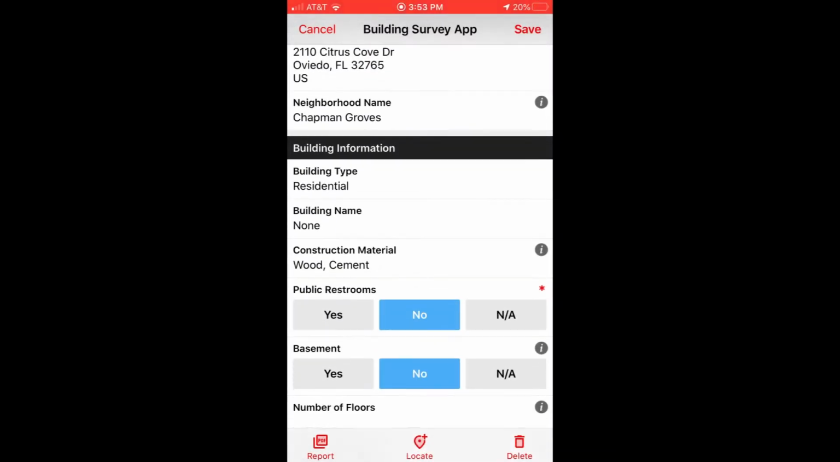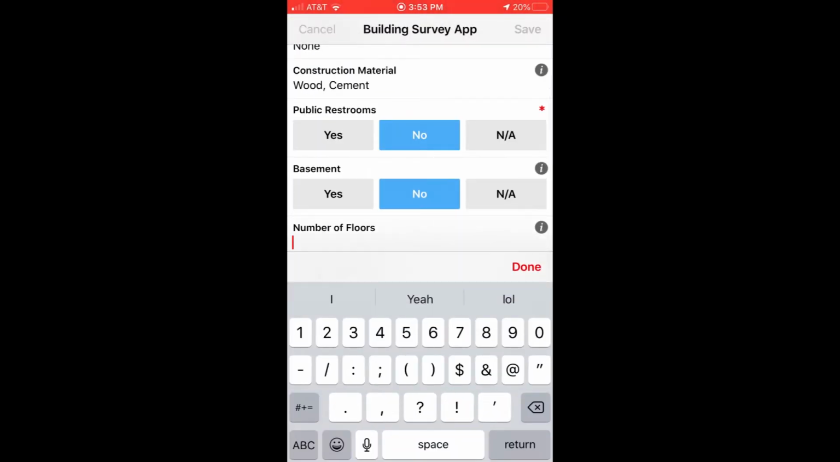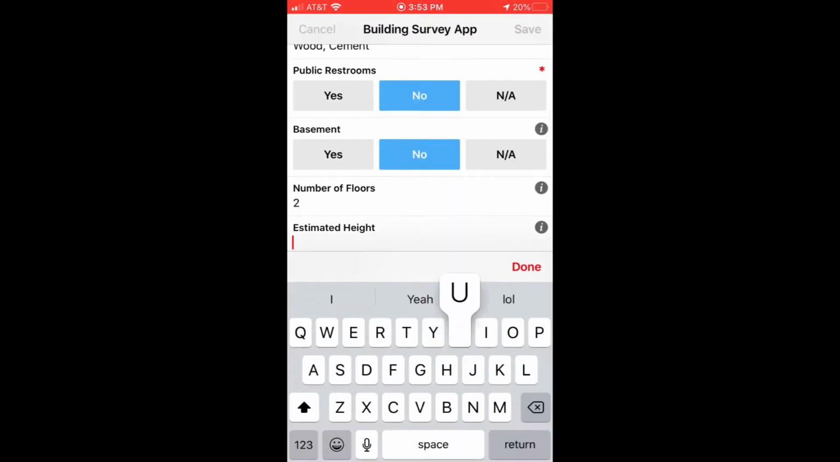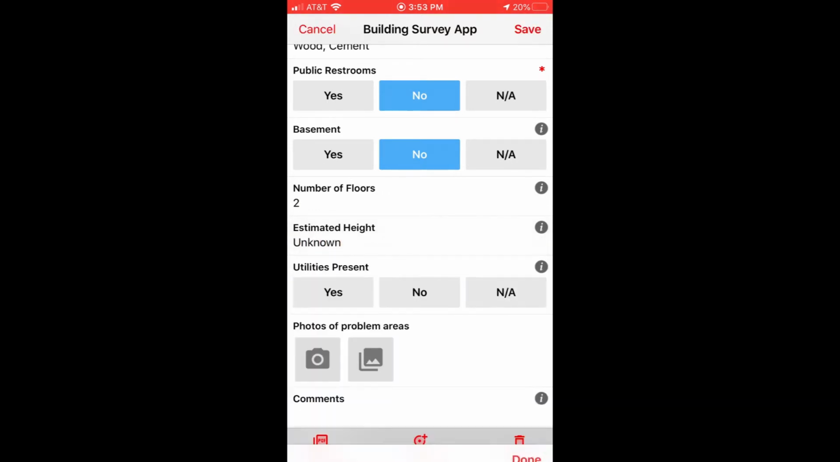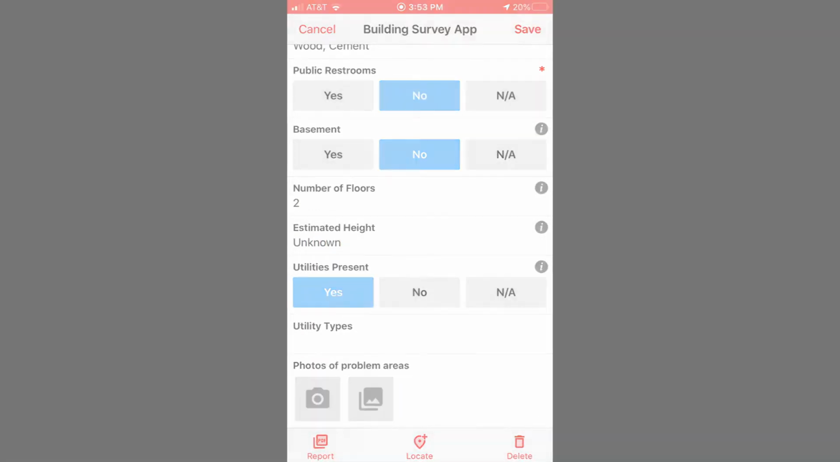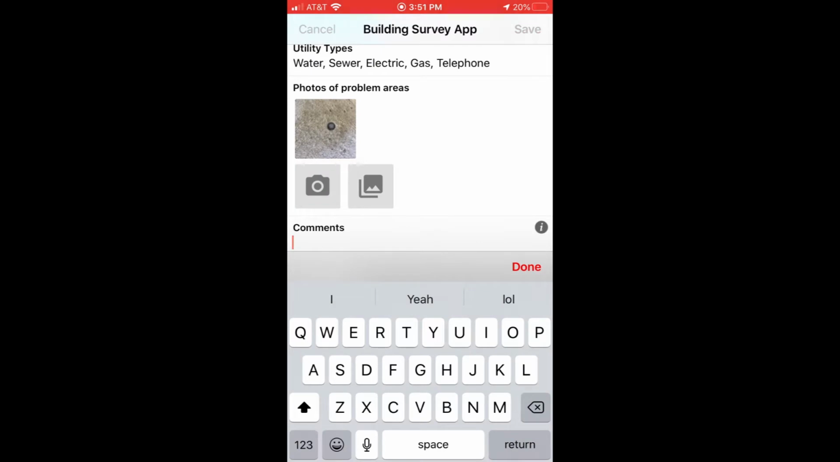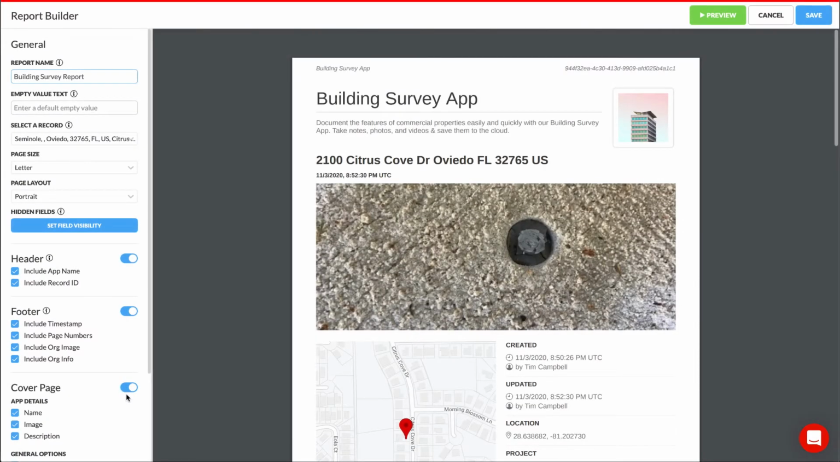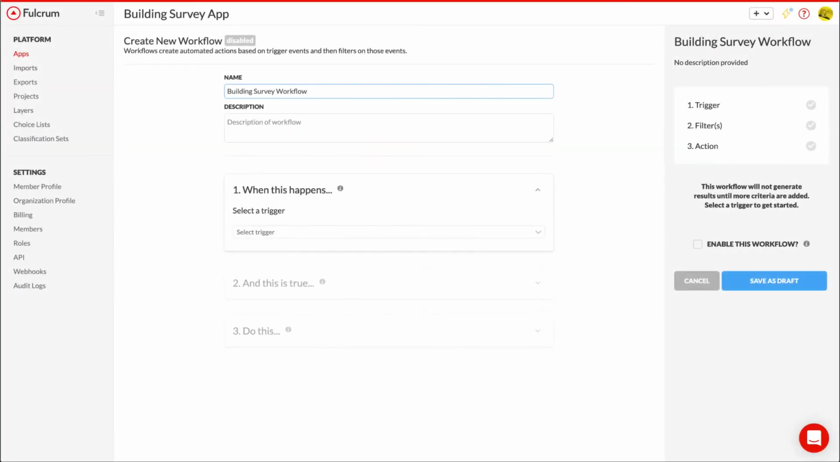We'll use a basic checklist as our starting point, but since Fulcrum is a complete no-code application platform, we'll do more than just digitize the checklist. We'll improve it with multimedia fields, we'll create a survey report, and we'll make it possible to automate workflows using the data we collect. Let's get started.